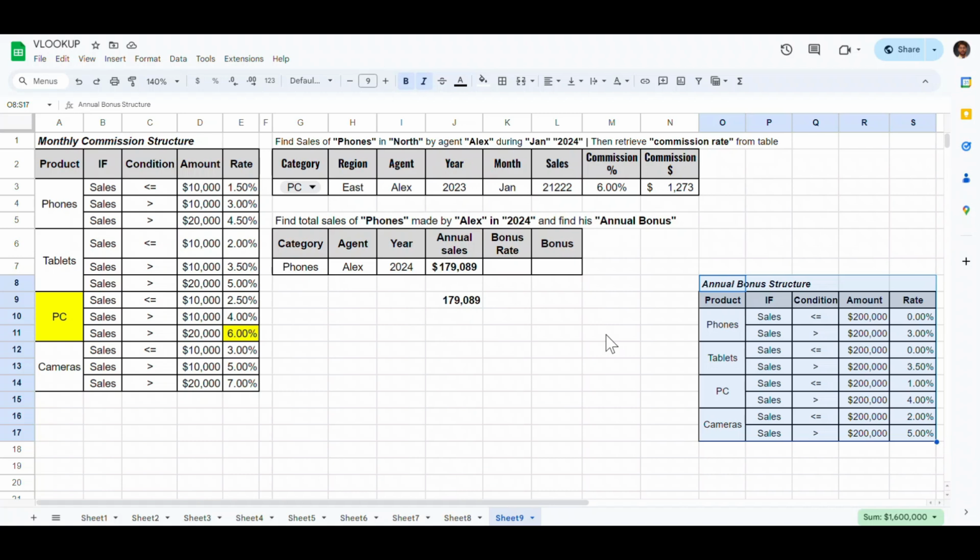I want you to try this, and if you face any problems, feel free to ask me in the comment section. And that's all for our advanced VLOOKUP Google Sheets examples.